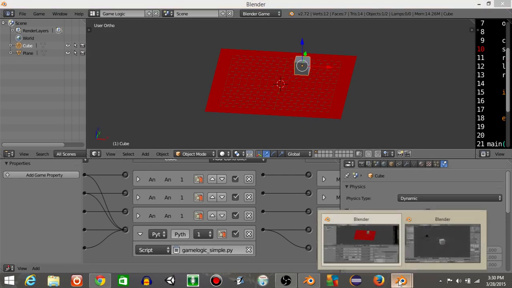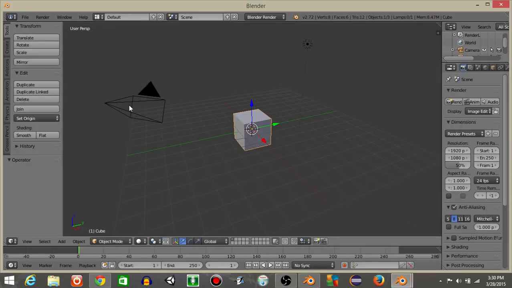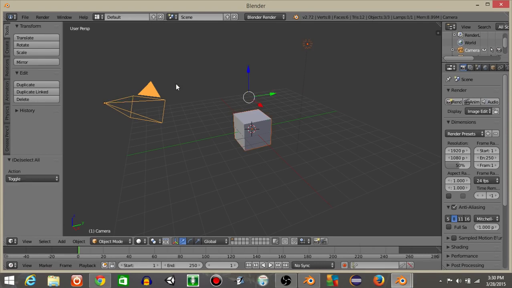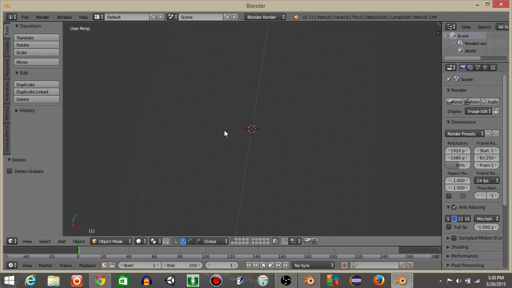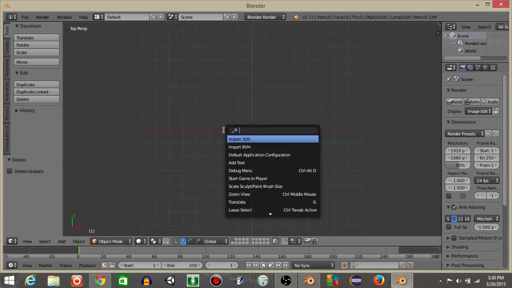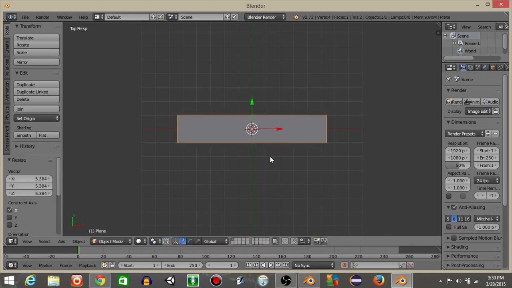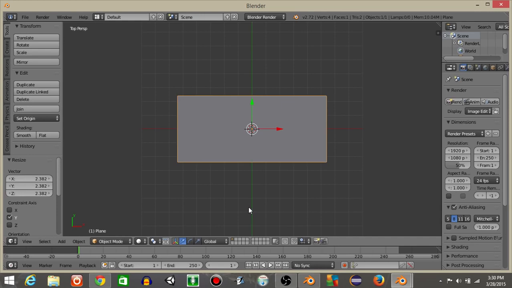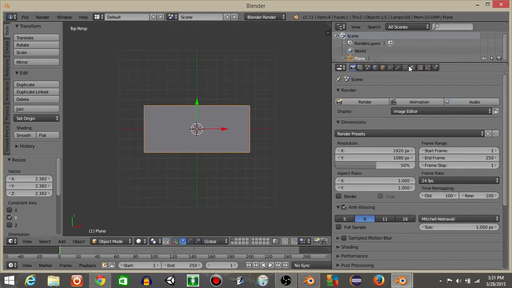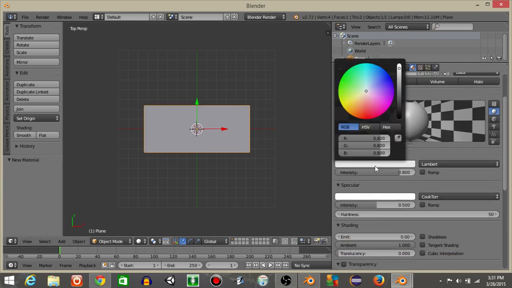Alright, I'm just going to get started. So to start off, what we're going to do is hit the A button twice to select everything, and hit X and delete. Hit 7 to go to the top view, and let's do spacebar and then add a plane, like this. Let's hit SX and scale it out a little bit, then SY and scale it out this way. For this plane, I'm just going to apply a red material to make it noticeable.